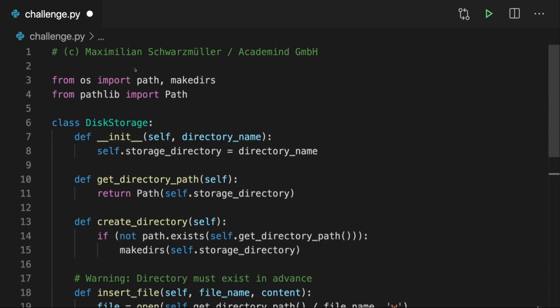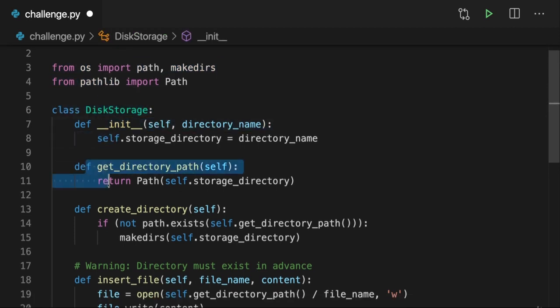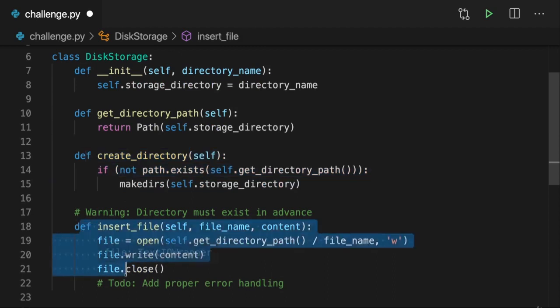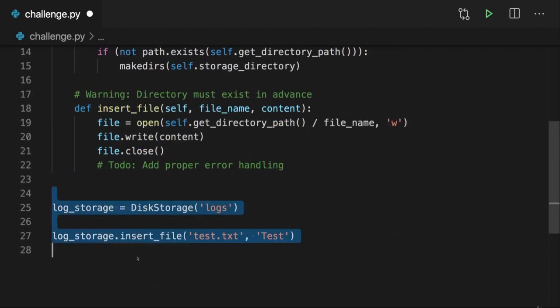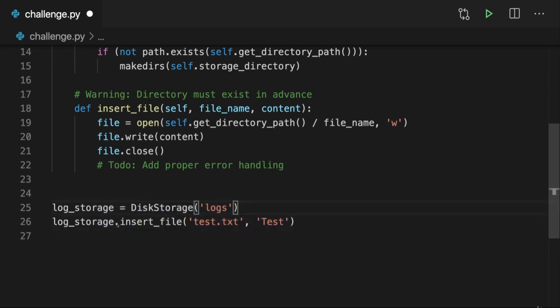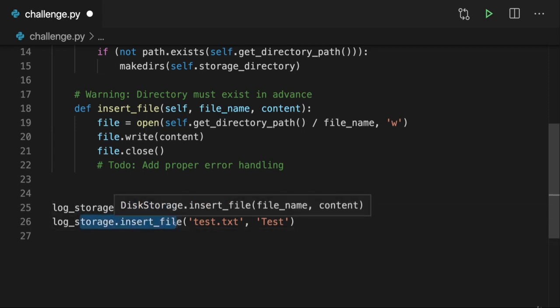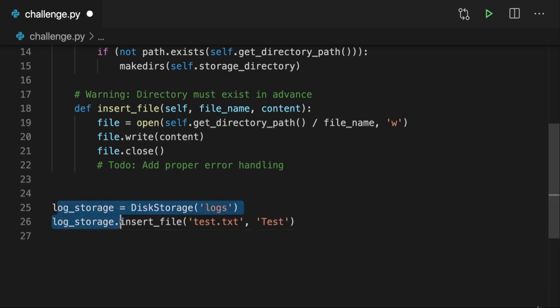The good thing is we got some vertical spacing here. So we got the imports, then we got this class, we got spacing between all these methods, and that's all good. And we also have spacing down there. So that all doesn't look too bad, though we could also remove the spacing down there and argue that the log storage here is created, and then we operate on this created log storage. So we could also keep these two lines together.